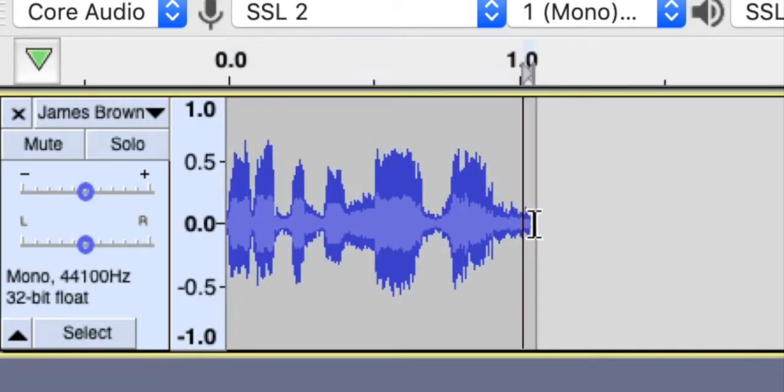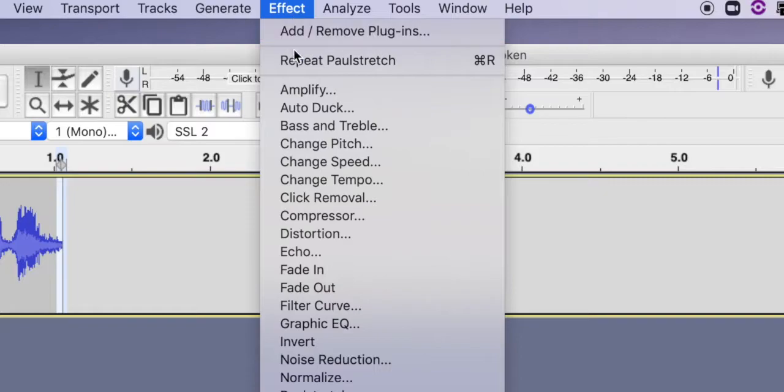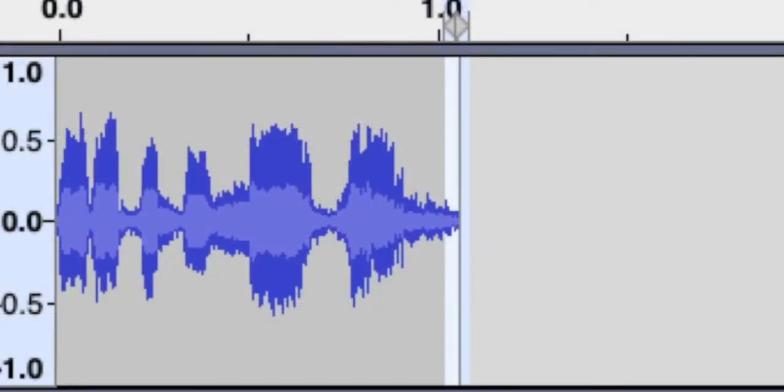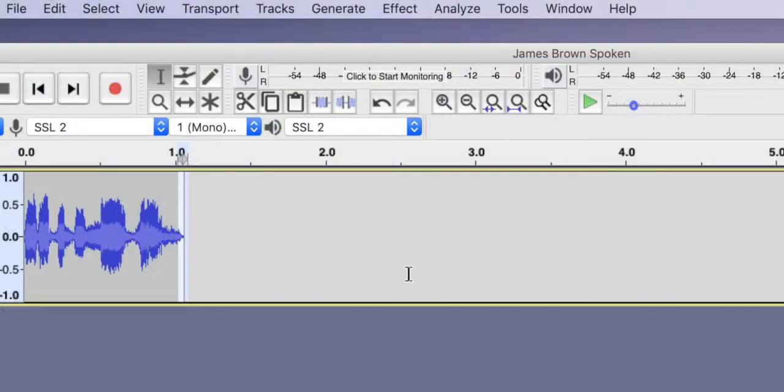Another thing that I should show you is that you can actually fade in and fade out on clips. So you can see I selected just the very end of the clip. I go up to Effect, find Fade Out, and it automatically fades out the end of that clip. So that way, if you have any pops or noises at the end of the clip, you can remove those.